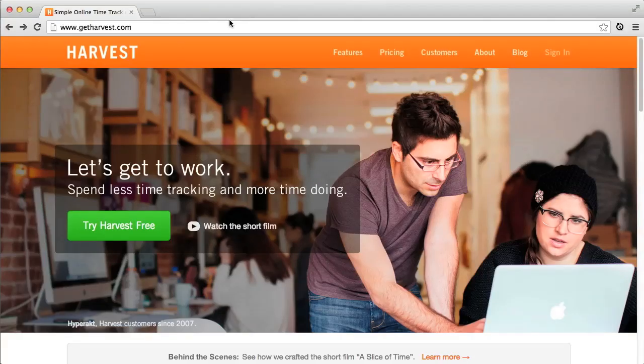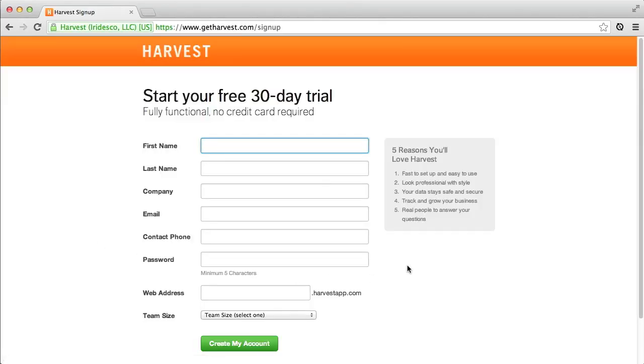I thought we would take a quick look at Harvest just so we can see a concrete example of what we would like to do. As you can see, when we visit the Harvest website, we land on their landing page, and we can click a button that says Try Harvest for free. This takes us to a sign-up page similar to the one that we are going to be building, where we can enter our name, email address, password, and a web address, a subdomain that we can visit to see our account. Now, I've signed up for this in the background.